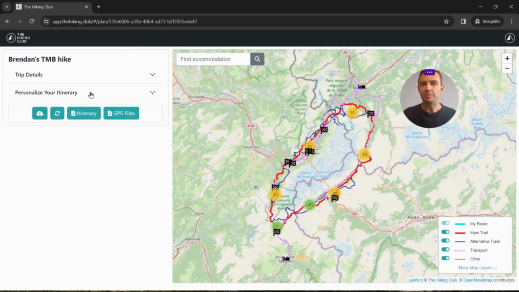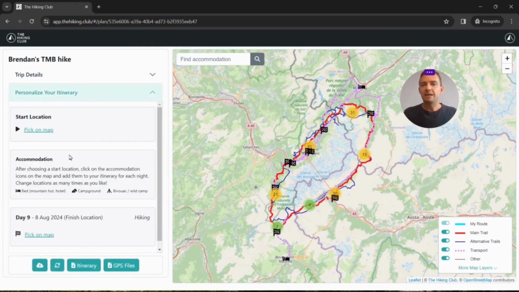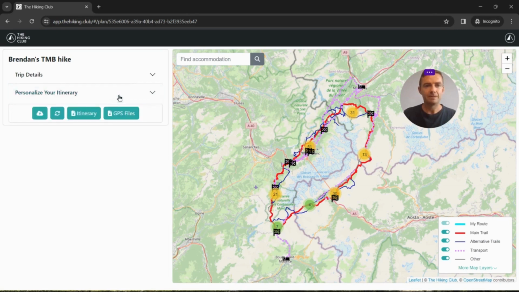The second section is called Personalize Your Itinerary. Now, this will become a lot more interesting when we start to plan out a route. It will contain the trail statistics and some route information per day. So let me refer back to that as we begin to plan the trail. The third section has some buttons in it.